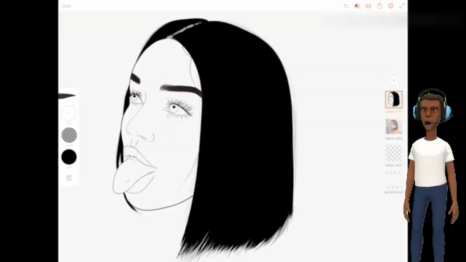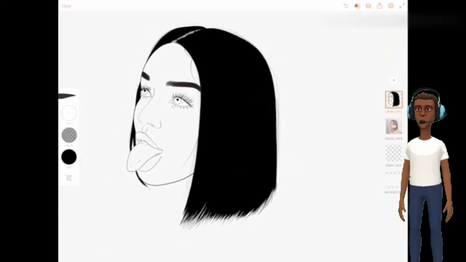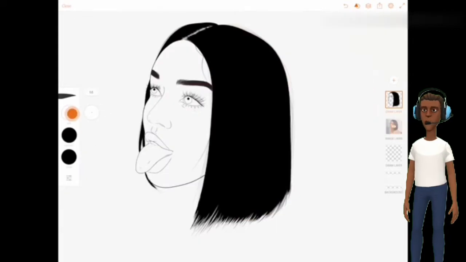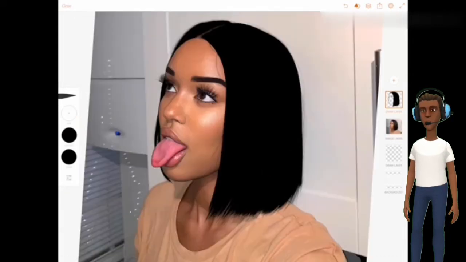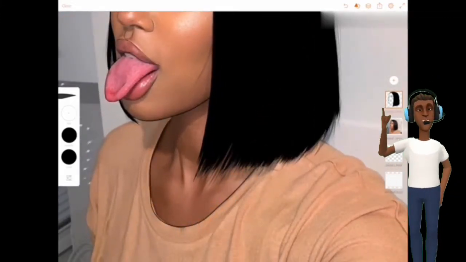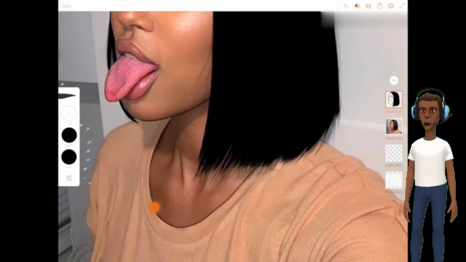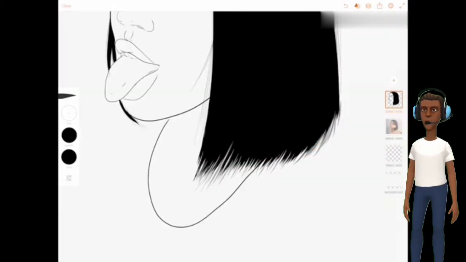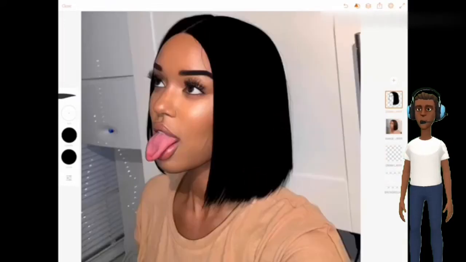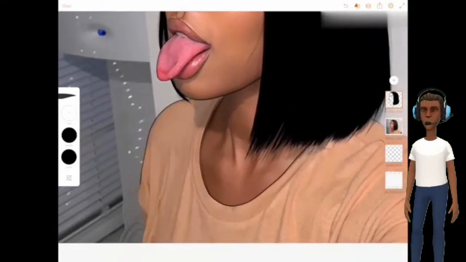I'm also gonna add more details to the hair, so the hair won't look plain. Now once I'm done, I'm gonna outline the neck and the shoulder. Outline here and there. Now once I'm done, I'm gonna add some draping effect on the shirt to make the shirt look all drapey.